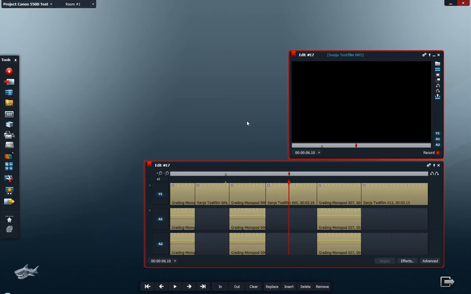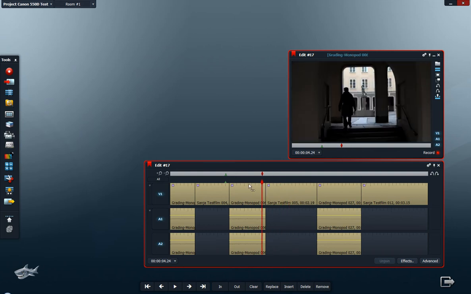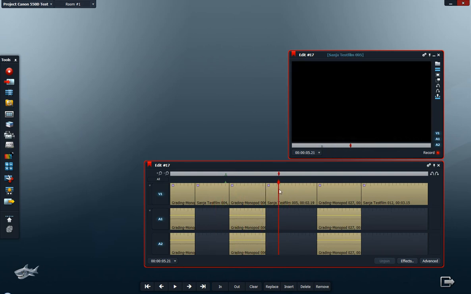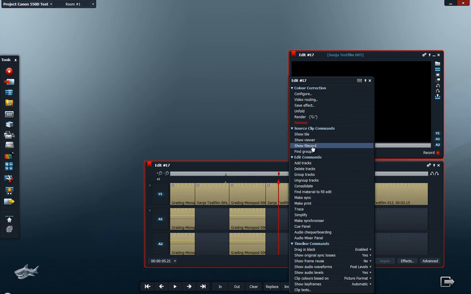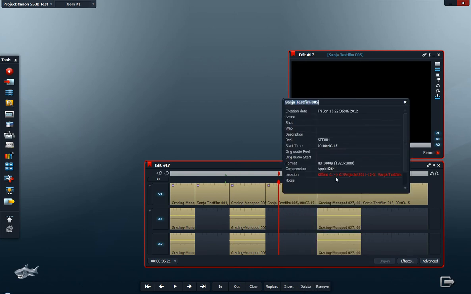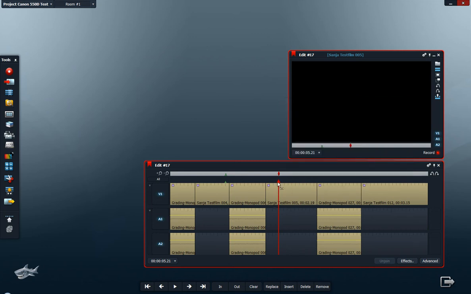Hi, in this short tutorial I'm going to show you how to relink your offline media clips that are here on the timeline. As you can see, this is black, so this is an offline clip. You can make sure by checking the file cabinet here, and you can see offline, and here's the link to the file, so this needs to be fixed.